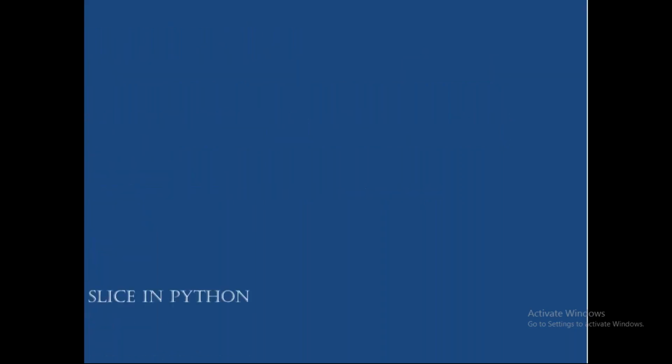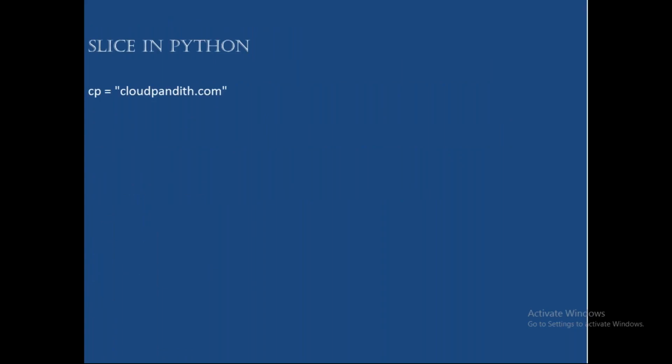Clear? Next, slice in Python. See, CP equal to cloudpandit.com you have. Now when I say batch equal to CP[start:end:step], there are three values. Please try to understand. One value before the first colon, one value after the first colon, and one value after the second colon. The first value is the starting point, the second value is the ending point, and the third value is the step value. Step value means, do you want to skip any value in the process of printing?